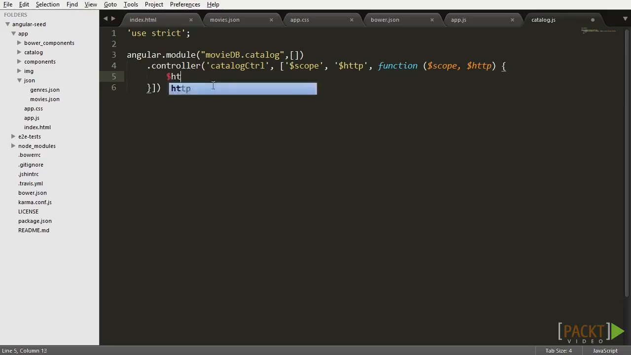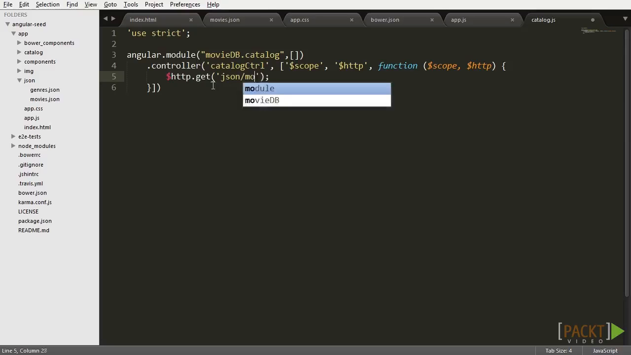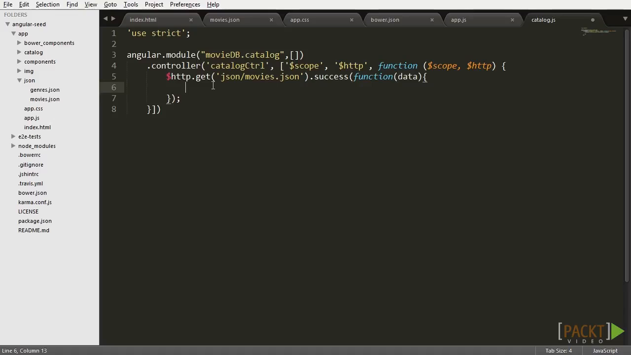So let's include the HTTP service in our controller and use the get method to request the contents of json/movies.json. Then, if the get method succeeds, we're going to execute a function. That function will get the retrieved array as a parameter called data. So let's get that data and put it into our scope. Let's create a new variable on the scope that will contain our movie list. Let's call it $scope.movieList, and let's assign the data to it. Now the movie list is available in our scope.